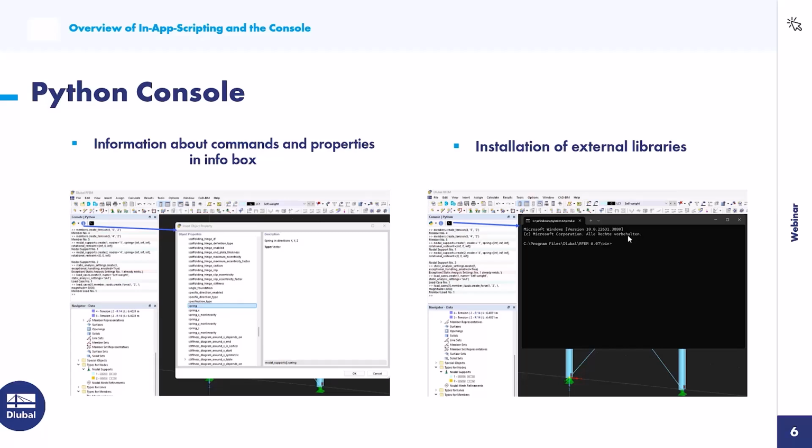An additional tool of the console is the info box. You can find it at the top of the console, and it contains all available objects and the corresponding parameters. I think this is a very helpful tool, especially when you start using the console, because you can simply look up what object you want to define and see all available parameters, and also how it can be changed in the console.